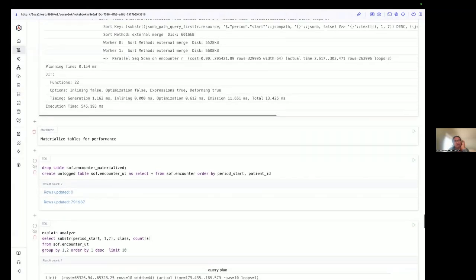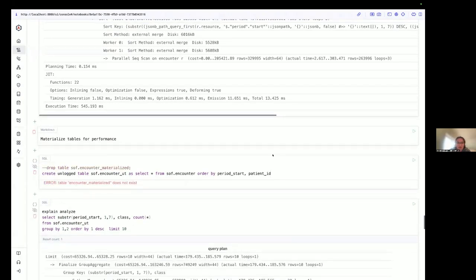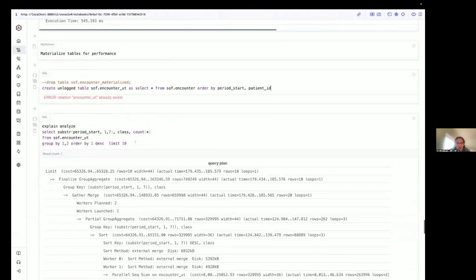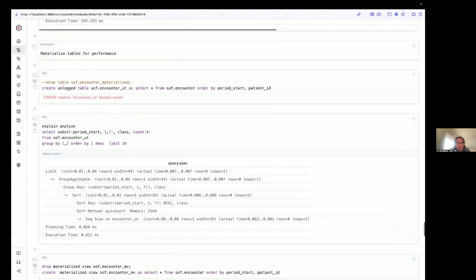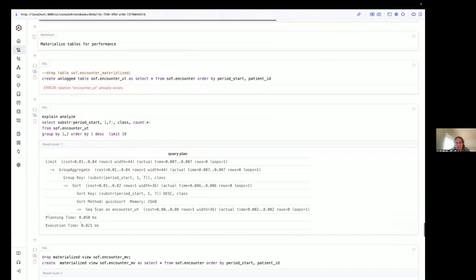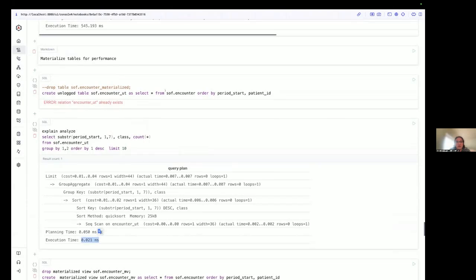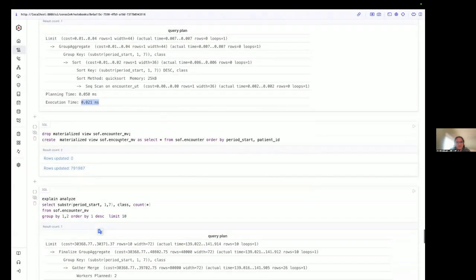creating a materialized view. Let's create, almost no difference for that. Okay, it already exists. Okay, so it was created, and now let's run on this, and you see that the execution time is much smaller because it fits the memory, so Postgres can do it very efficiently. And the same will work with the materialized view.